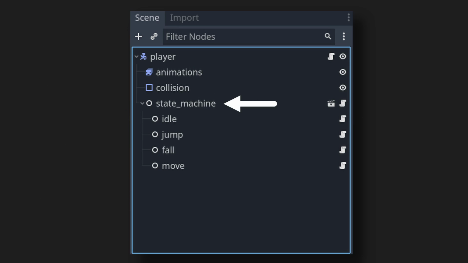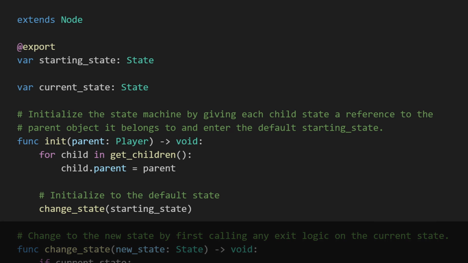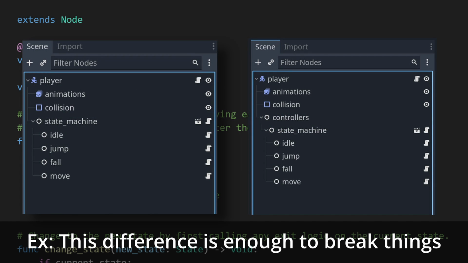This component is responsible for managing the state of the parent object, delegating to the active state, and handling any state transitions that may be required. Upon initialization, the state machine passes a reference to the parent to each child state and enters the default starting state. And in case you're wondering, you could let the state machine reach up the hierarchy to find the parent rather than having the reference passed as a parameter to the initialization function, but that can be an error-prone design if every scene isn't structured exactly the same, so I don't generally recommend doing that.